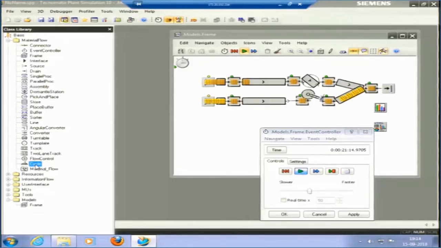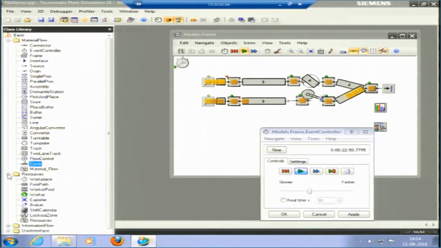After that we have cycle. I cannot show you the actual demonstration for all the objects here, because in a 2-hour time we cannot discuss all these things. So I am just giving you the important objects here. I will come to resources now.